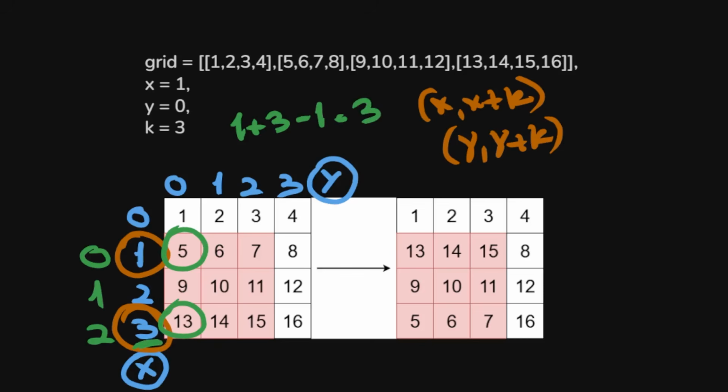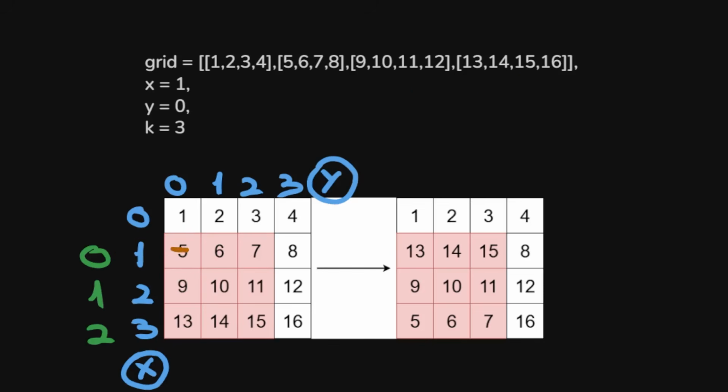So now we are standing at row 3. And from this point, we need to subtract the current row within the submatrix. In this case, row number 0. And 3 minus 0 is 3. That's how we reach this row. And the column is the same. So now we can swap these two numbers. This is 13, this is 5.